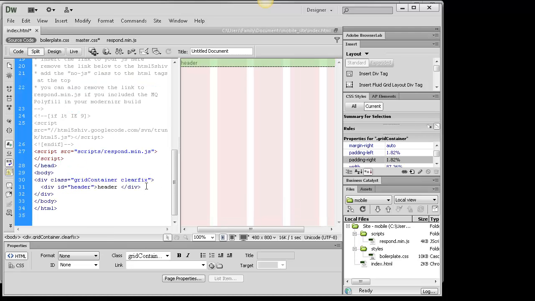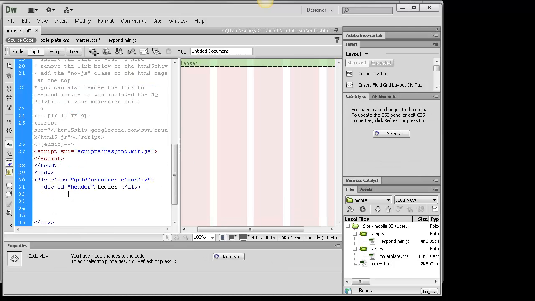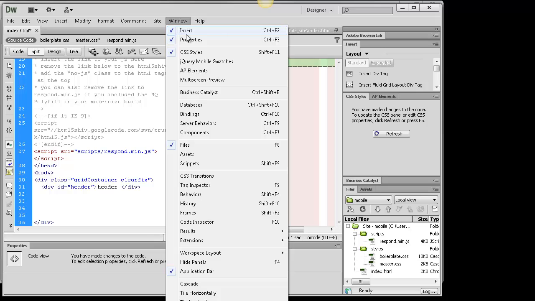And so now I'm going to make some space. And I'm going to basically do a two-column layout where I'm going to have a section and then a callout and then a footer under that. And there are multiple ways you can do this. The first way, I'm going to use my insert panel. So make sure you have Window, Insert selected.